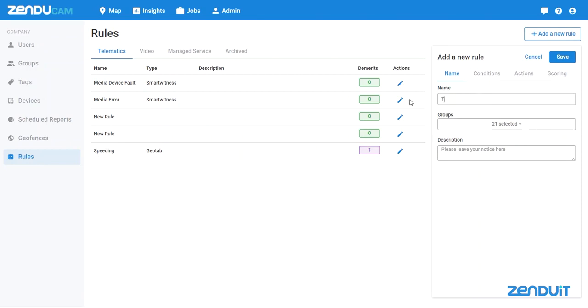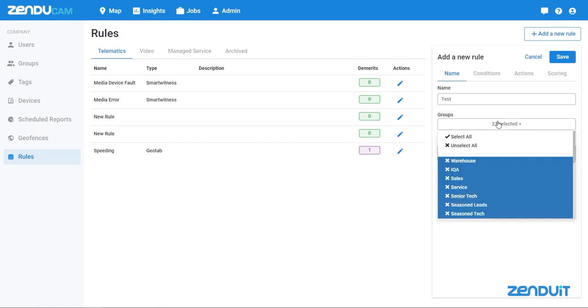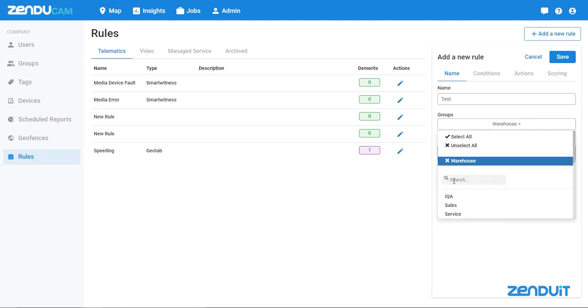We're going to go ahead and give it a name. Naming conventions, don't name all your speeding rules speeding. It's just going to cause confusion when you're running reports on your rules and what have you. And groups. So then you can go ahead and select which groups this rule will govern. So for example, if I only want vehicles in warehouse to be able to trigger this rule, I'd select the appropriate group.